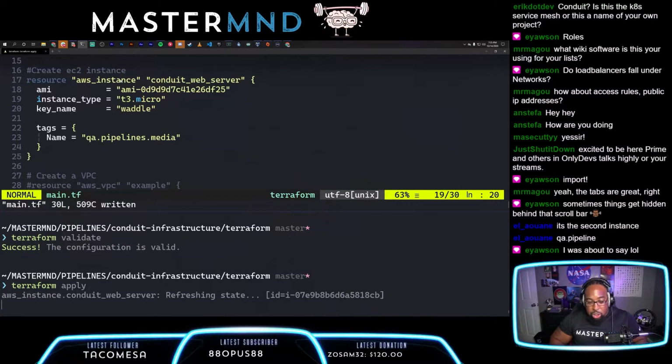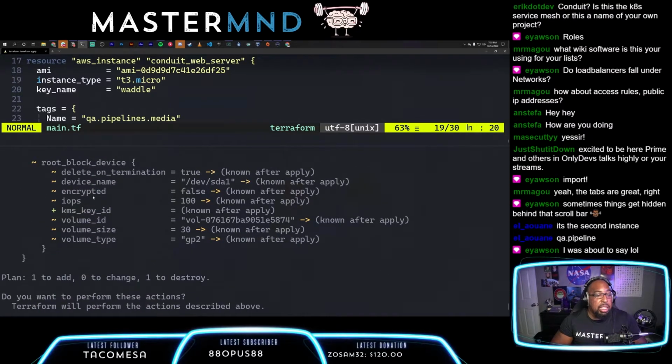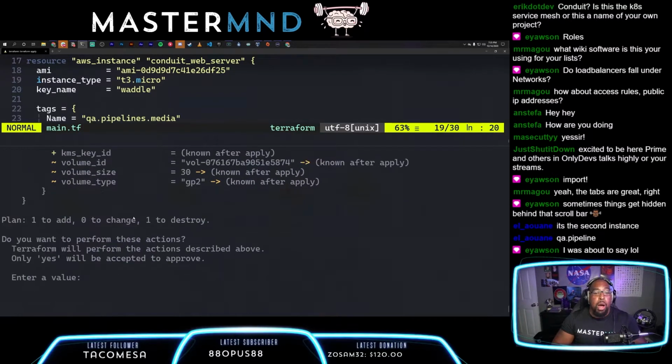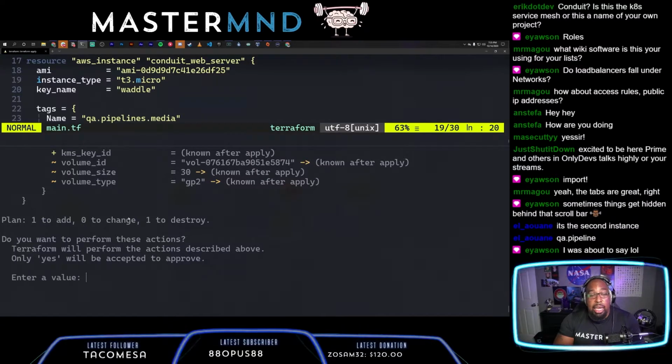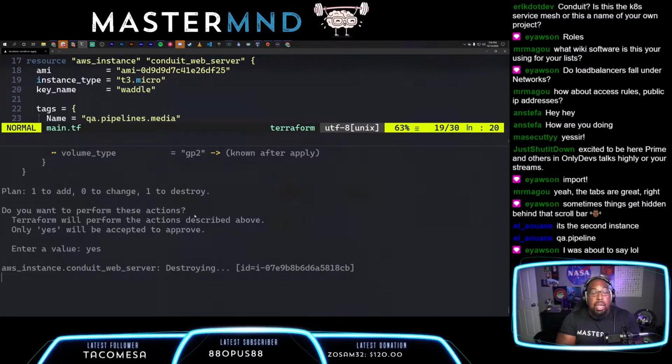What's interesting about this apply is you're going to see everything that it's going to do. It's going to change a bunch of stuff. Why is it going to change a bunch of things? It's because we added a new key for this to use, and a key is one of the things that makes this change not be able to be made in place. So what it actually has to do is spin up a whole new server and spin down the old one. It's going to give us a new server and it's going to destroy the old one. So I'm going to go ahead and say yes, and it's going to take care of that for me.